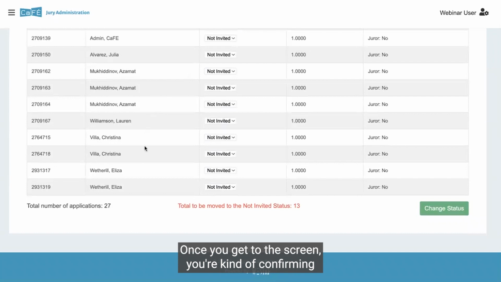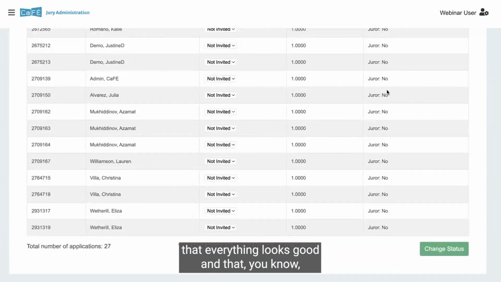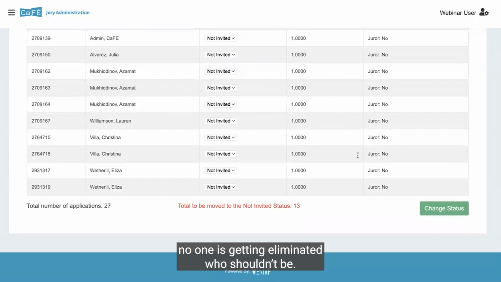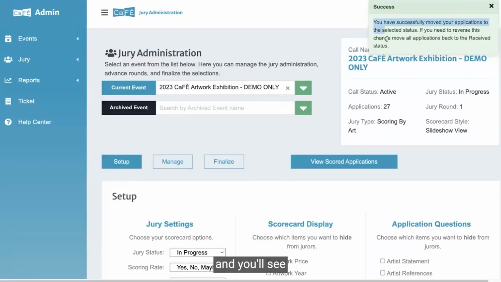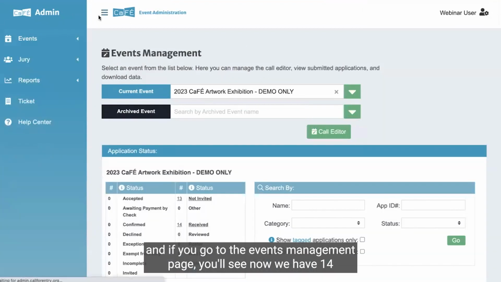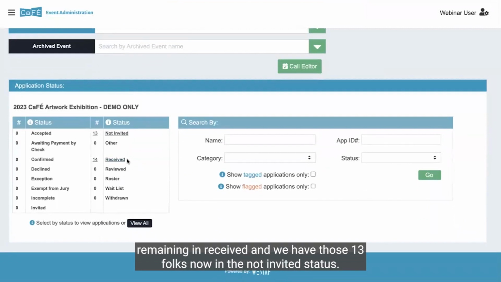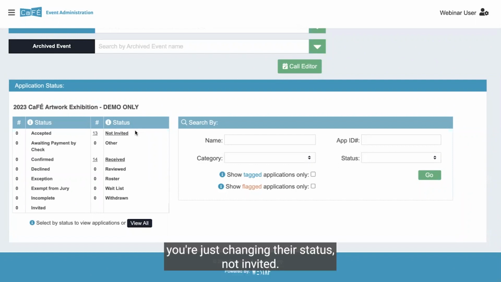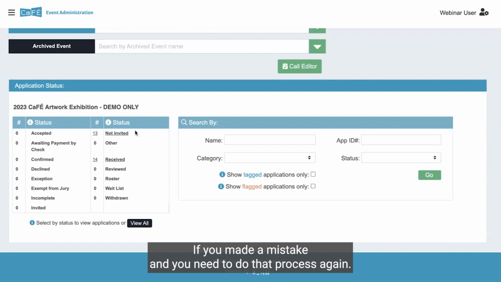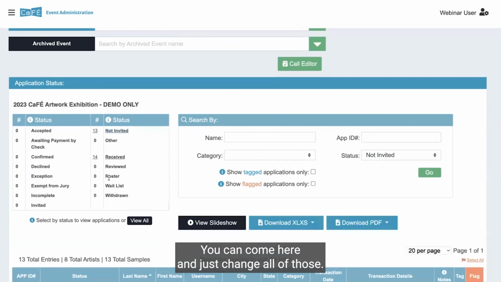Once you get to this screen, you're confirming that everything looks good and that no one's getting eliminated who shouldn't be, and you click Change Status. So you haven't done anything yet. Now you click Change Status, and you'll see a message that you've successfully moved them. If you go to the Events Management page, you'll see we now have 14 remaining in received, and those 13 folks are now in the not invited status. You're not deleting entries or eliminating them forever, you're just changing their status to not invited. If you made a mistake and need to do that process again, you can come here and just change all of those.